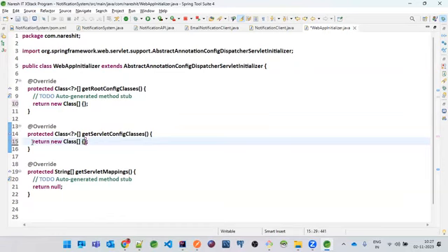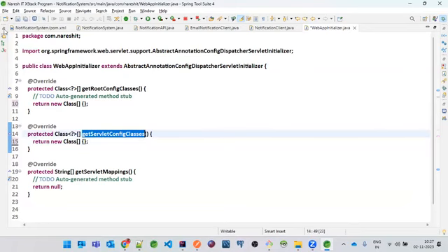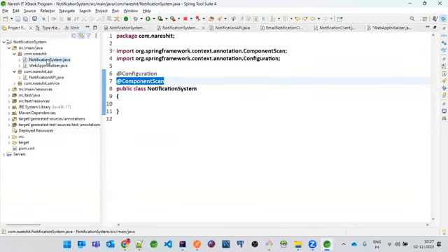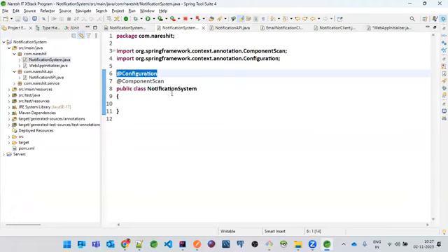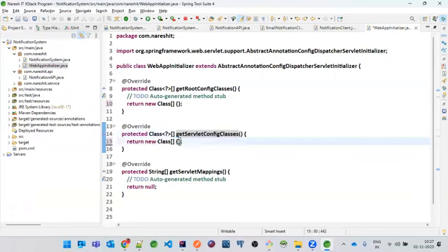Here it is asking us to give the config classes. Config classes means our configuration class. What is the configuration class that we have? NotificationSystem, because this is a configuration class annotated with @Configuration. So I'll go to this, add it over here, and give the .class file name. Now the next thing I need to do is new string array, and I'll explain what this is first.